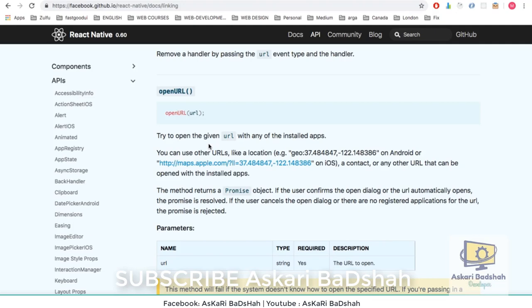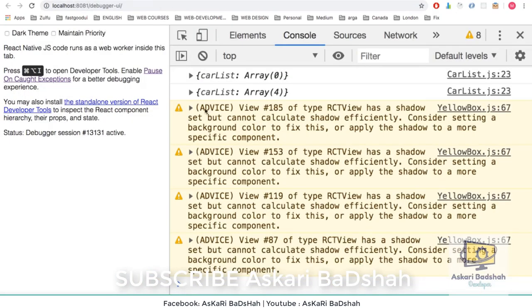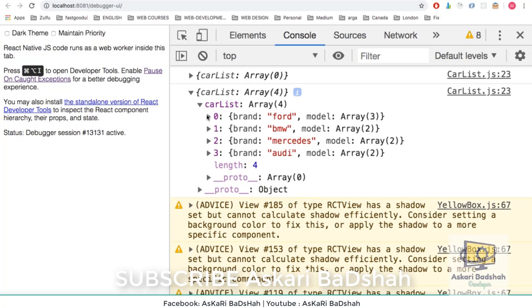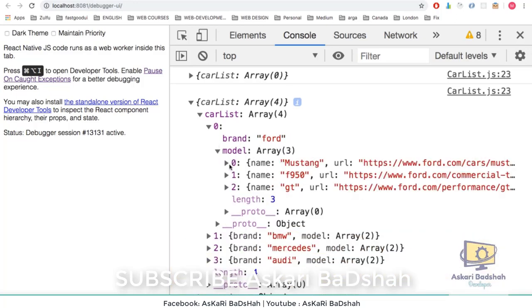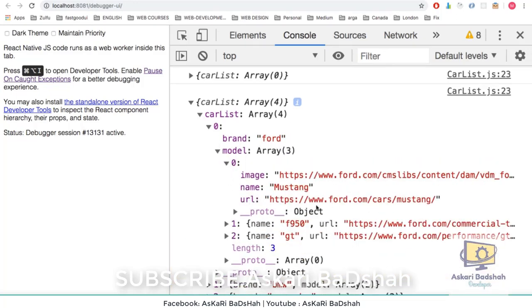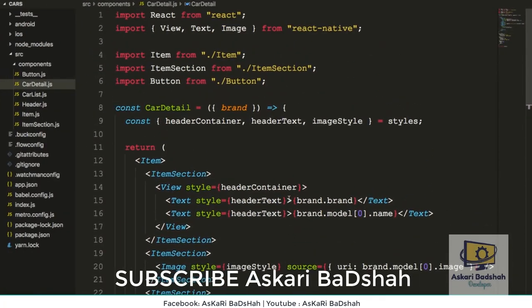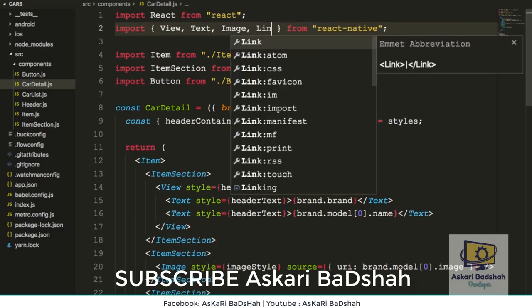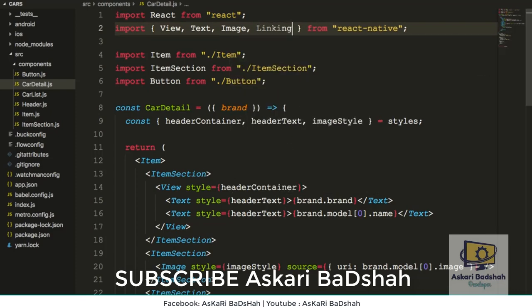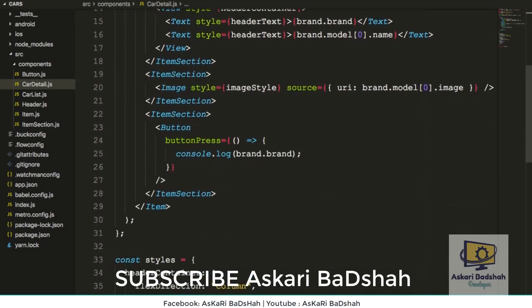So now let's take a look again at our data, which is returned from our API. And here we can see that every model has a URL property as well. Perfect. So we need to just reach this URL from our car detail component, right? So we need to give that to the OpenURL method. So now I go to my car detail component. And at the top, I'm going to import linking from the React Native library. So I write linking near the image.